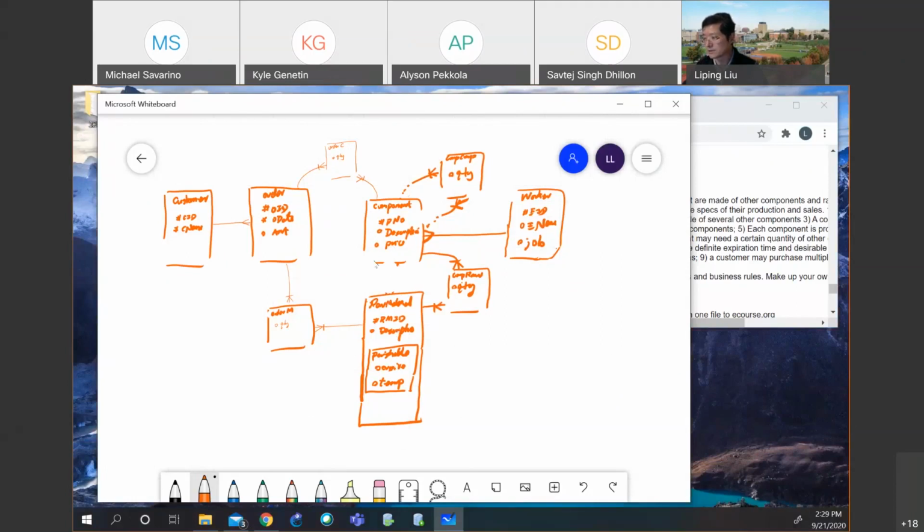Okay, and that is okay. But that's not really what I explained to you, so you don't have to do that. But if you just say order may have components, order may have raw materials, you then need to find out how to reflect the quantity. The quantity depends on the order and on the raw materials. Therefore, it's kind of like an associative entity in the middle.